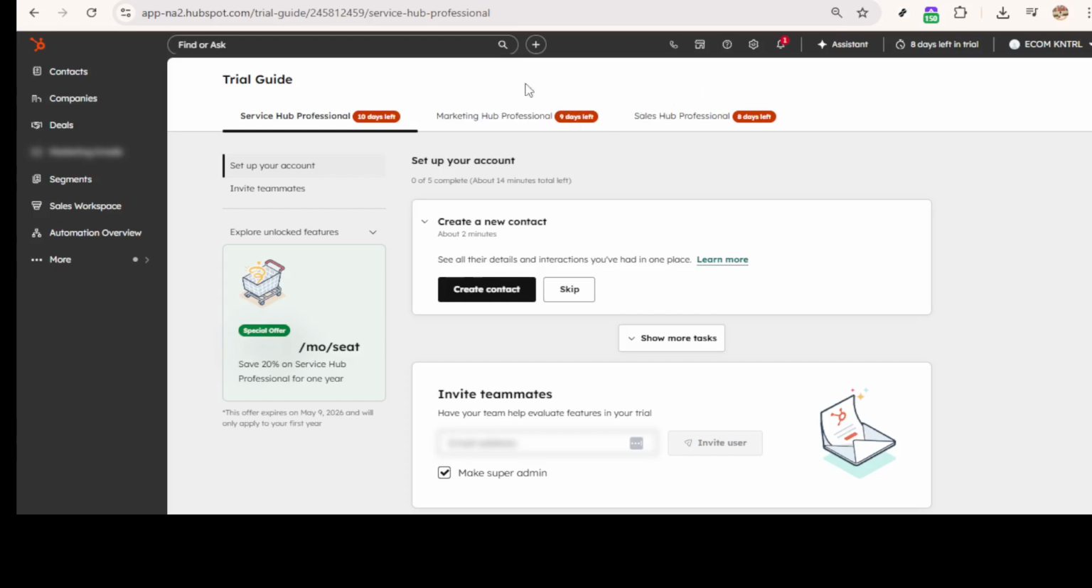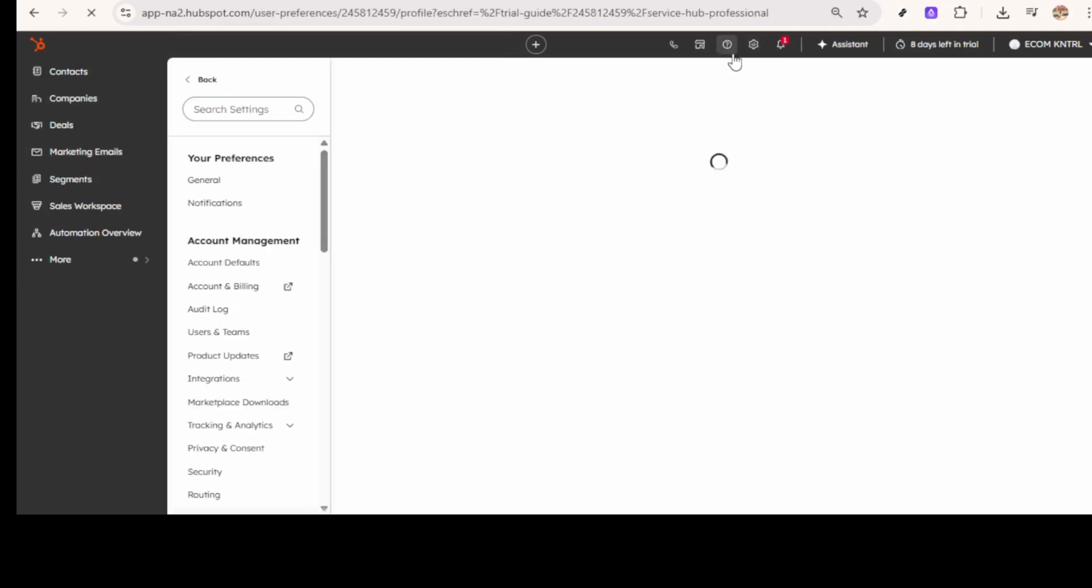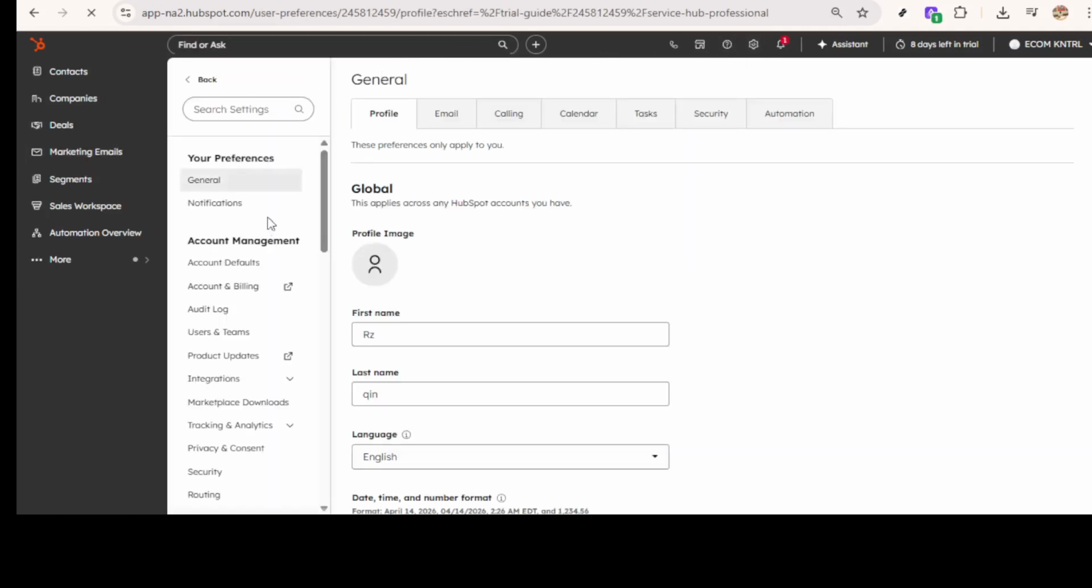Start by opening your account and heading to the trial guide. This is a convenient starting point that brings relevant tools together in one place. From there, click the settings icon. You'll usually find it along the top navigation. It's your doorway to all configuration options.